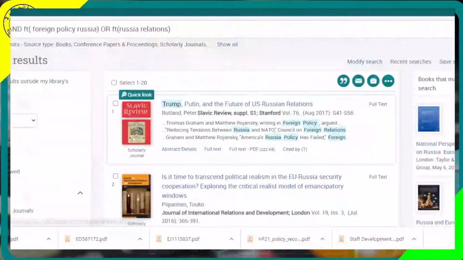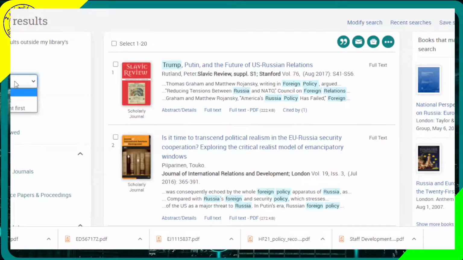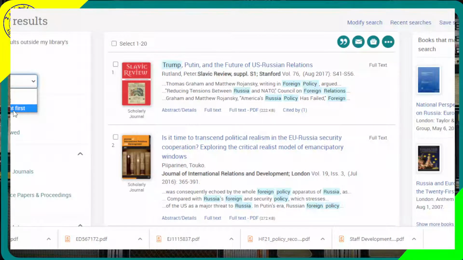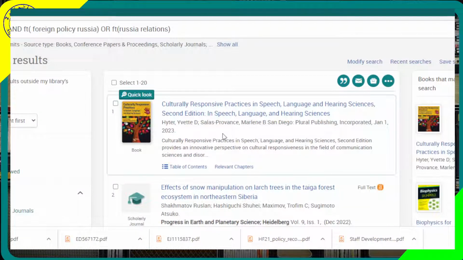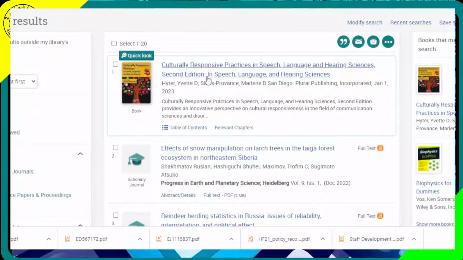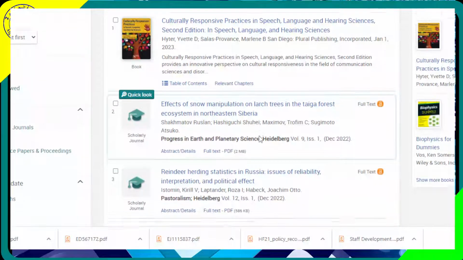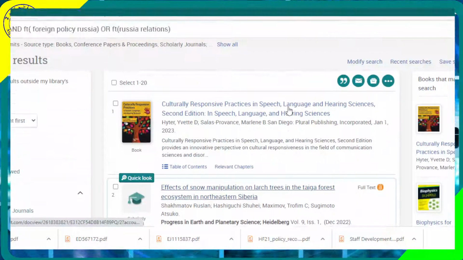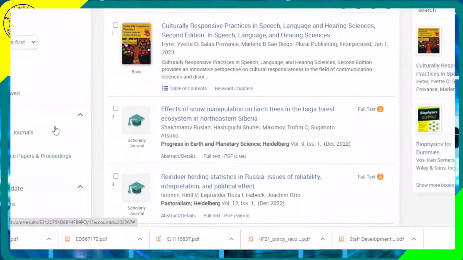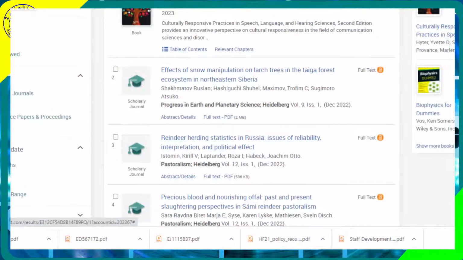Here you might have sort by relevance, sort by oldest first, or most recent first. If you want more contemporary articles, you can choose most recent first. This depends again on what you are dealing with. January 2023, it's not published yet. Anyway, I have December 2022, not published yet. Well, all right.